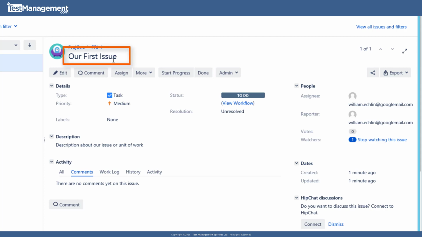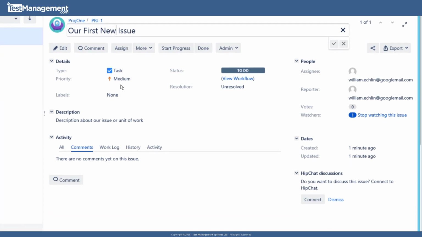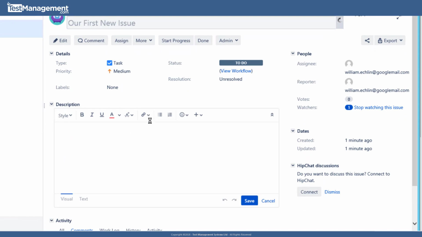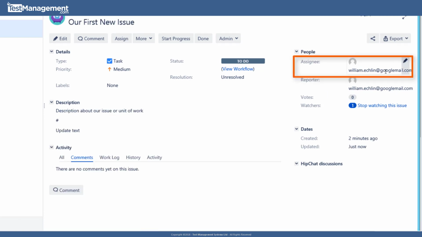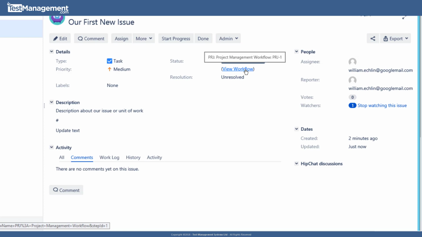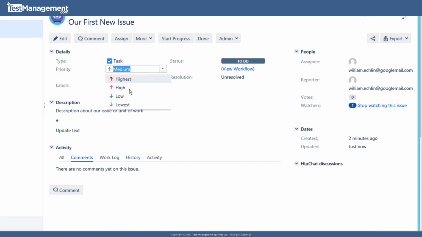You can update any of the fields just by clicking on them. So we can click in here and update the summary, our first new issue. We can click on the description and update some text of the description. And we could change the assignee if we wanted to by clicking on the assignee. We can modify the labels, the priority, all of the fields within here we can update directly by clicking on the fields themselves.